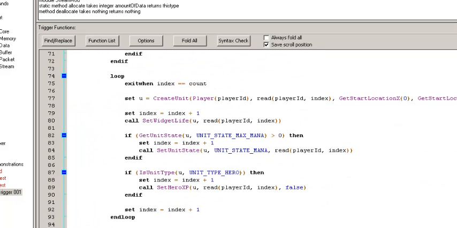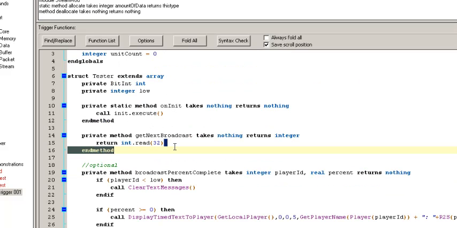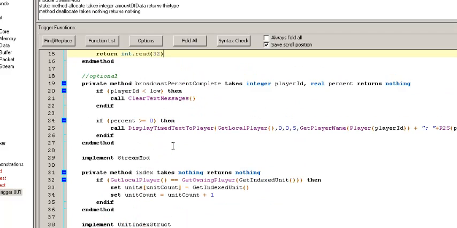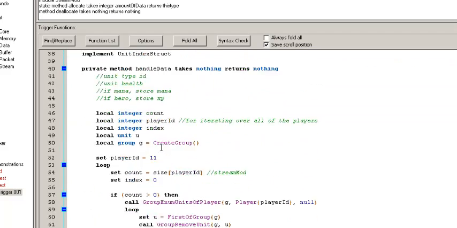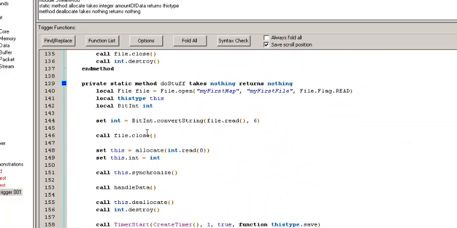So that's the reads again. So the writes, int.write, int.read, and you're just reading from front to back in both cases, so it's very, very simple. So get next broadcast, that's all there is to it. It's generally 1 line long. And then implement stream mod. And then for the streams, you typically open a file, and you're typically reading out of that file.